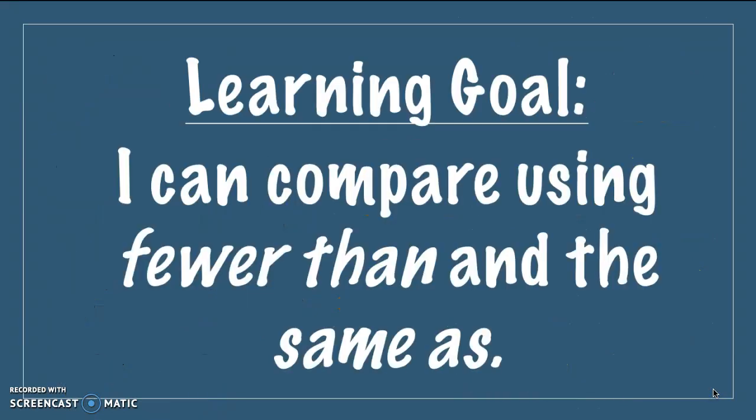Well, friends, our learning goal has been I can compare using fewer than and the same as. And that's exactly what we did today. We found out whether or not that was the same, and if one was fewer, we added on objects until they became the same. You did a fantastic job, friends.